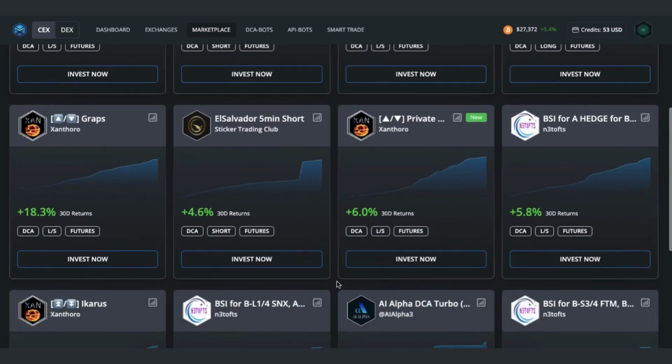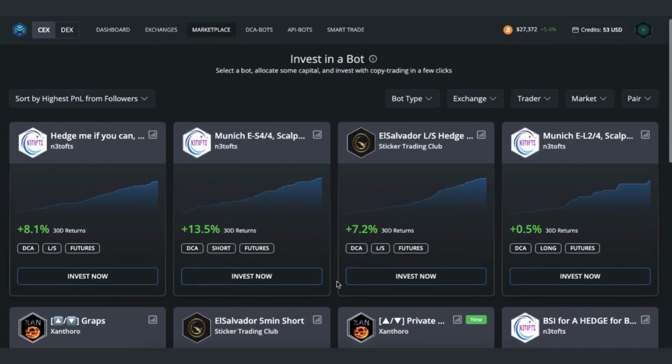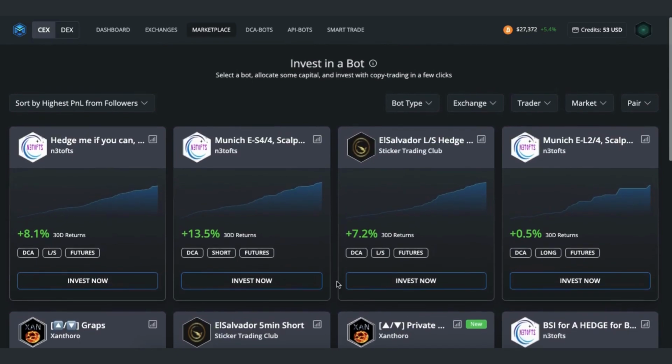Each card represents an individual bot. You can see details such as the bot's name, in this case, Hedge Me If You Can. The trader's name and logo, a chart showing the cumulative returns over time, the last 30 days returns, and some labels specifying attributes like, in this case, DCA bot, long short that trades futures.